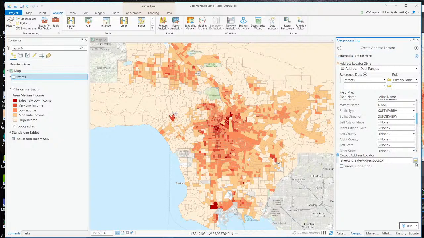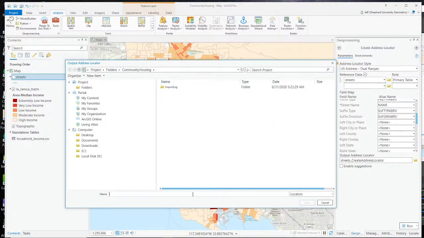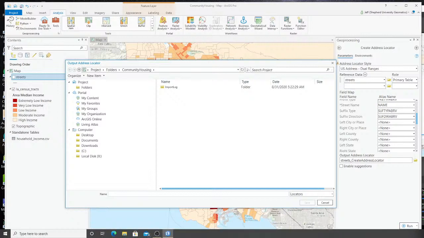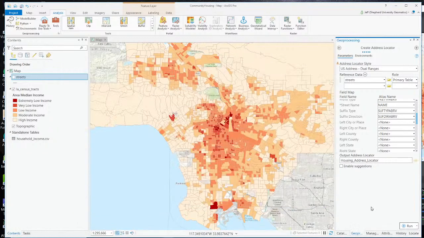All right, and so let's name our locator. This address locator is going to be saved in our project folder, and let's call it housing address locator. There we go. And I'll save it, and we're ready to go. So I'll run this and let's see what happens. Let's see, this might take a little while. There's a lot of processing going on here.